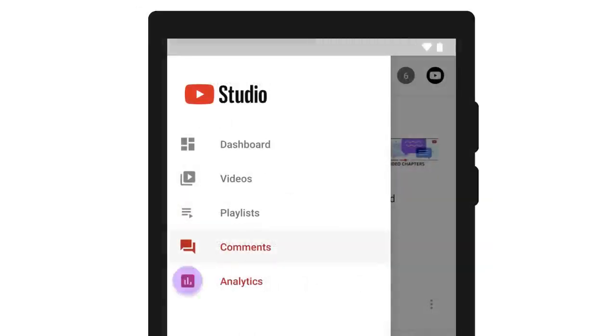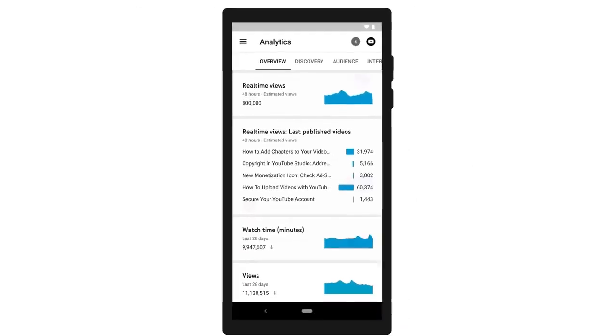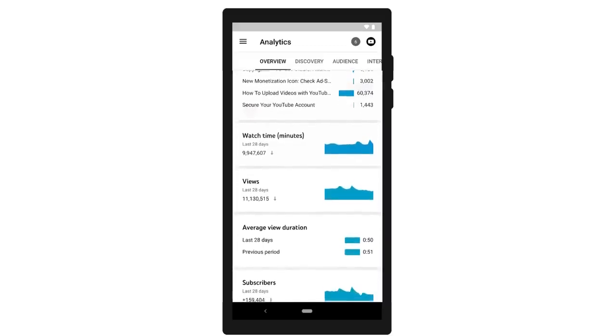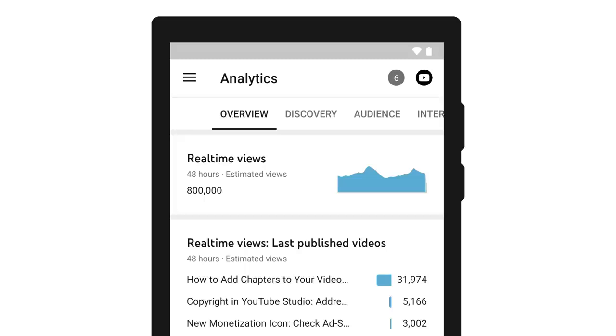The analytics page lets you deep dive into your channel and video data, like real-time views, watch time, impressions and CTR, traffic sources, and more. Tap into a card to view data for different date ranges.